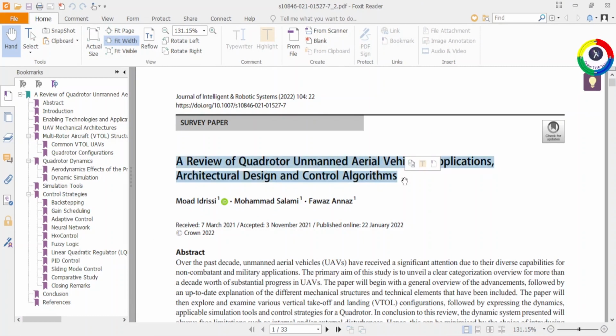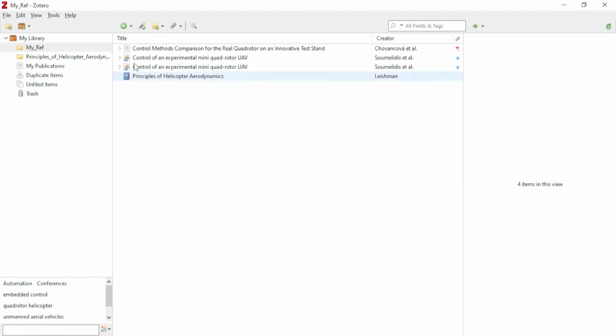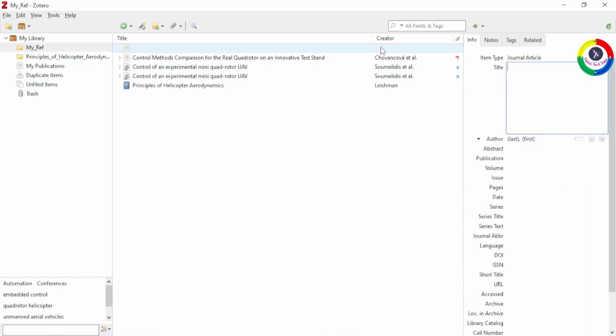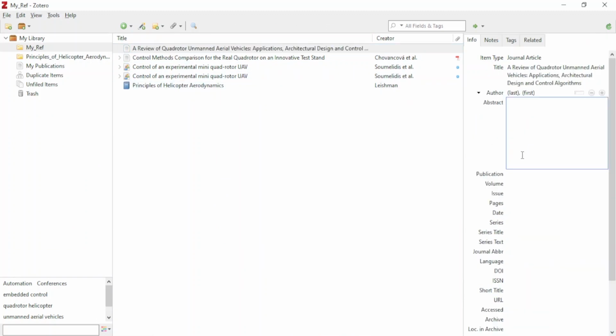Copy the title. Go to the Zotero interface, select Journal Article, then paste the title here, and fill in all the fields yourself, cross-checking your paper or journal. But this is a very time-consuming process. So the simplest and fastest way is importing references by using their identifier, and this is usually the recommended way of importing references to Zotero.